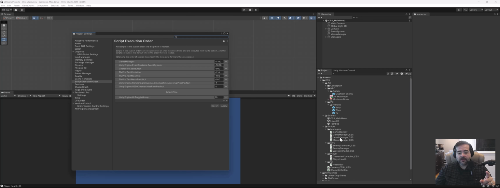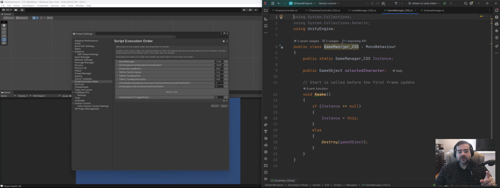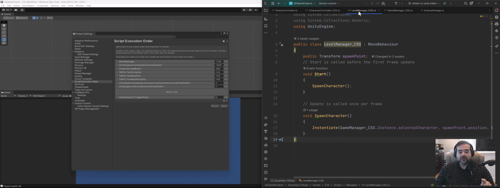The Game Manager is what's storing a reference to whoever our character is, right? The last time it did it, it was storing Sally. And we're using this instance variable here to access or select our character. We have this Level Manager script inside of our level. This is what's actually instantiating the character into the scene. This doesn't get called until after the mushroom enemy gets called. So the mushroom never finds this character being instantiated.